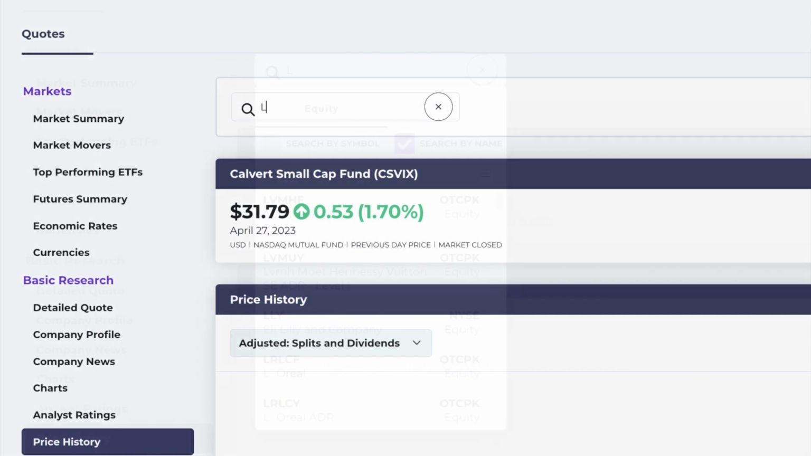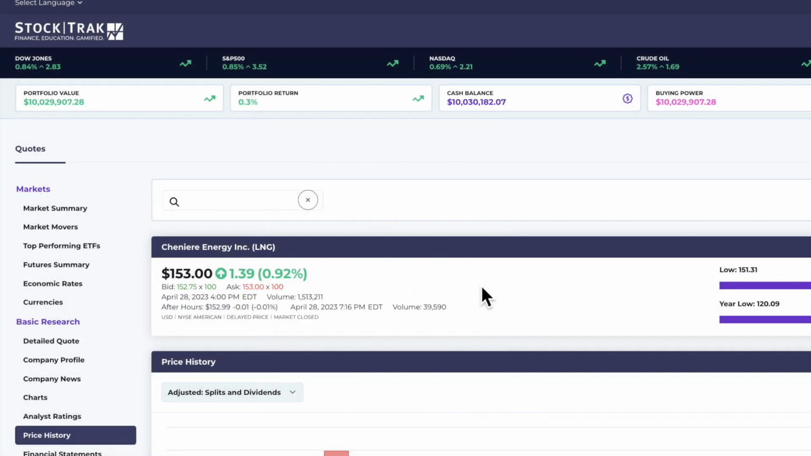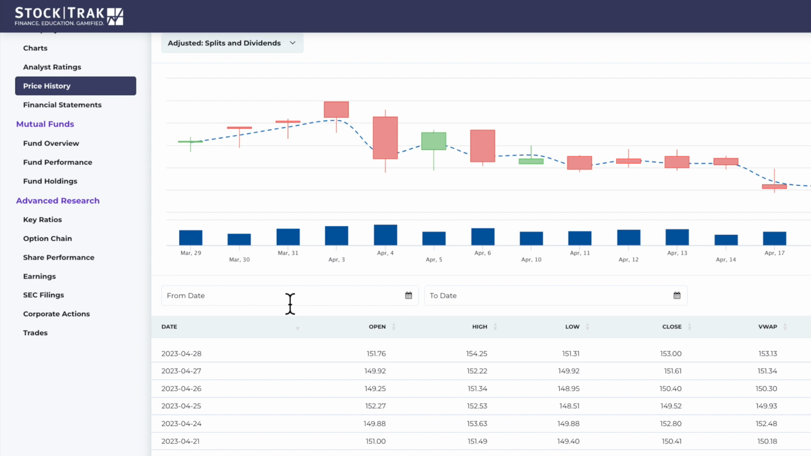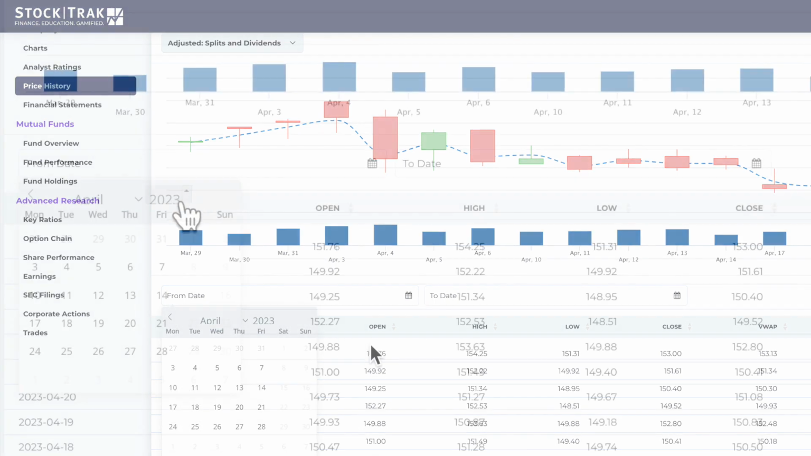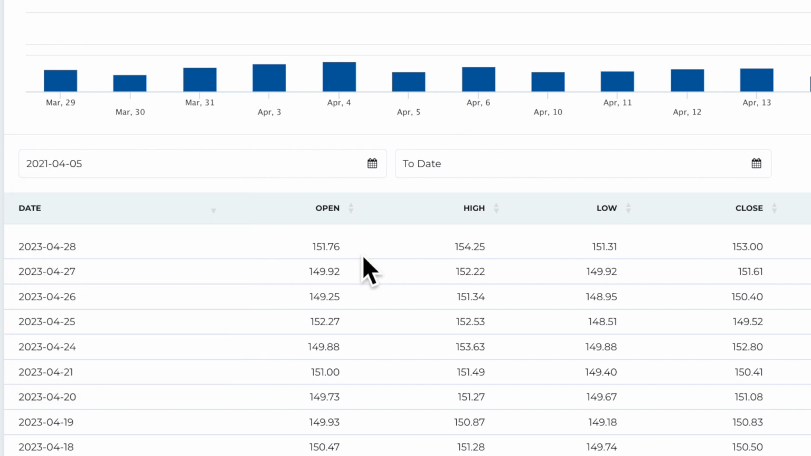Let me put in LNG. And so that brings us to Cheniere Energy. Again, it gives us the latest closing stock price for Cheniere. We want the historical price. So we go down here to from. We want 2021. And we want April 5th.